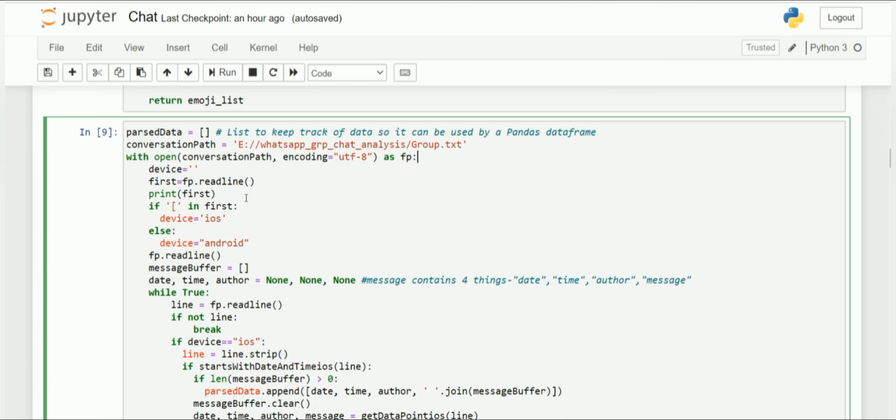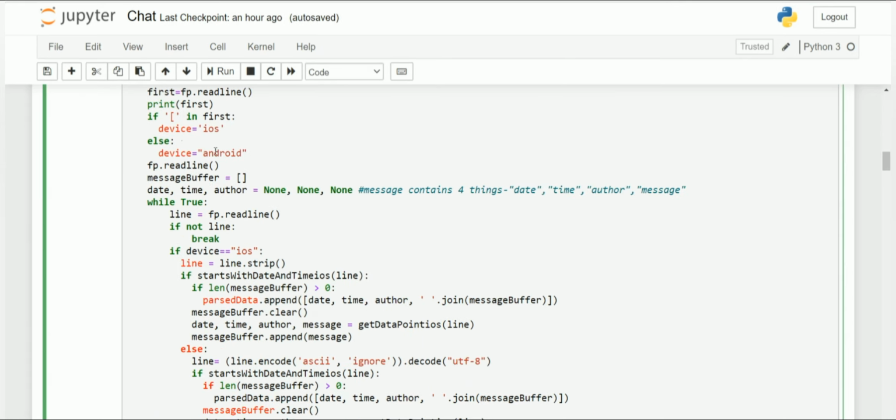Then read the line. The device variable will contain the operating system of our phone. Next, fp.readline will read all the lines of our text file. Now create one empty list named message buffer. Date, time, author will be initialized as None, as our message contains 4 things: date, time, author, message. So it will be initialized first as None.